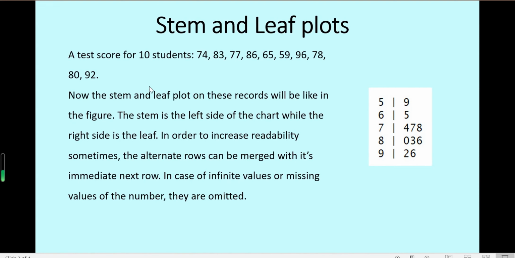So for example, this is a series of sample data, and this is a stem and leaf plot. You can see the left side is the stem and the right side are the leaves. For number 59, the stem is 5 and the leaf part is 9. And for numbers 74, 77, 78, these have stem 7 and leaves 4, 7, 8.